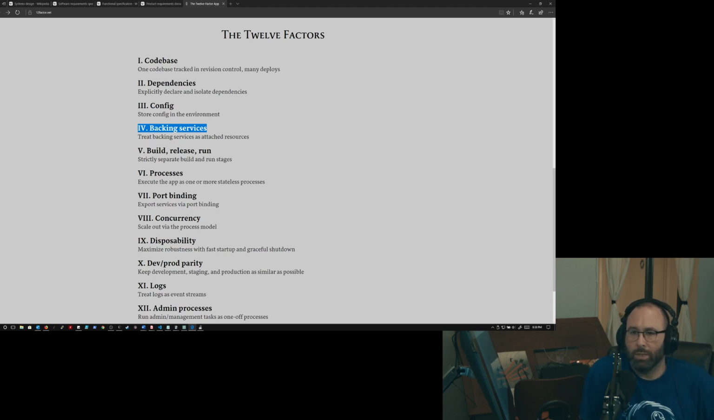Build, run, and release, right? We want to separate the build and run stages, right? So we don't want to build this and then run at the same time. We want to build it so that we can see if there are going to be any errors or issues, and then we want to have the ability to go ahead and run it, right?